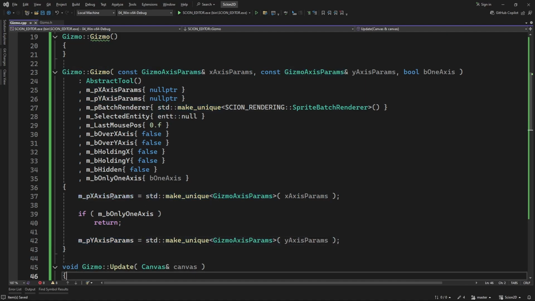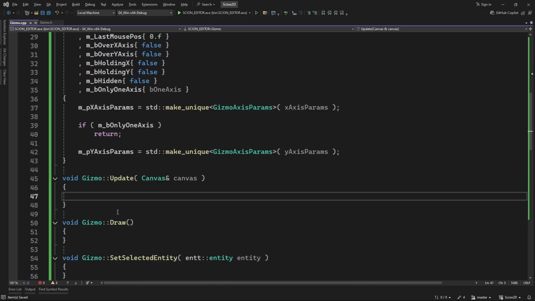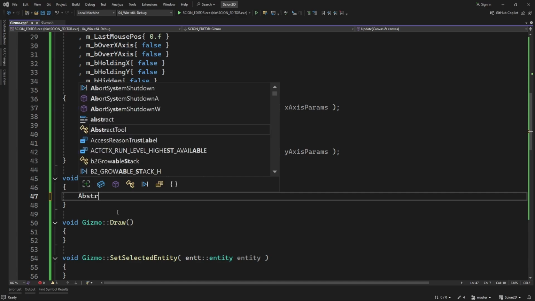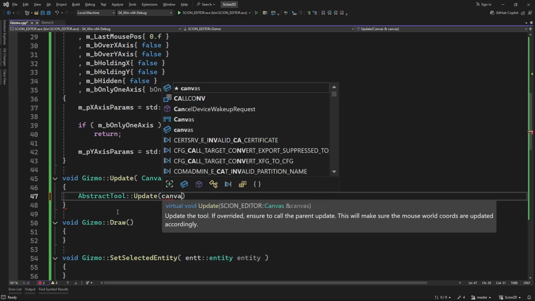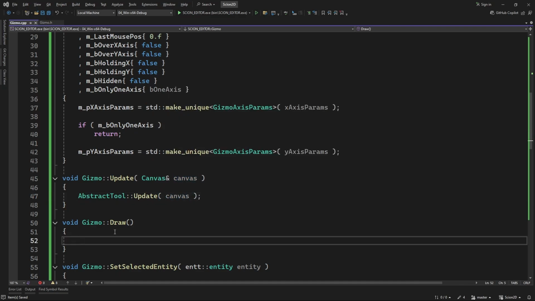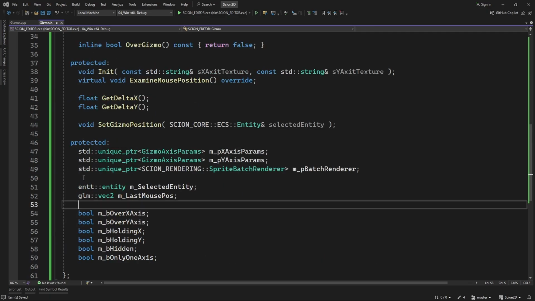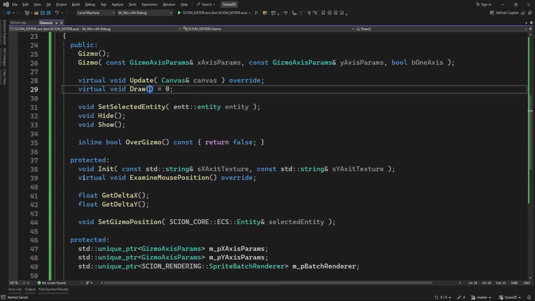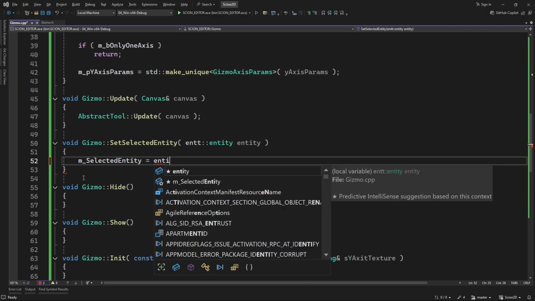Y-axis. Awesome. Okay, so for the Gizmo update, all I want to do here is update the abstract tool. So abstract tool update. That takes in the canvas. Now the draw shouldn't have been made because that is a pure function. So it shouldn't have made that. Okay, so to set the selected entity, all we're doing is setting the M selected entity to the passed in entity. Okay.